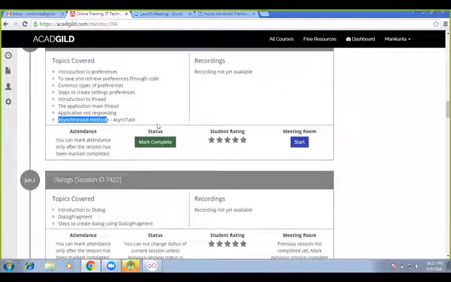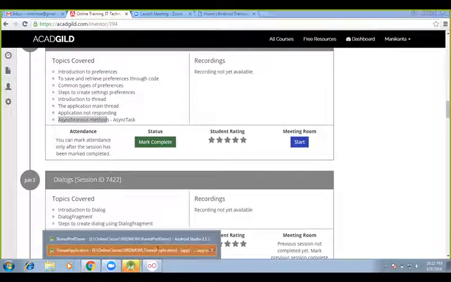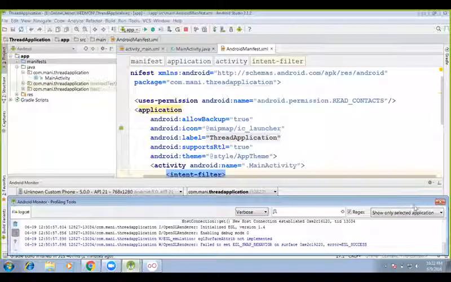From this, we are going to complete this session. Any doubts here, ma'am, regarding multi-threading and shared preference in your coding part? Any doubts here, guys?